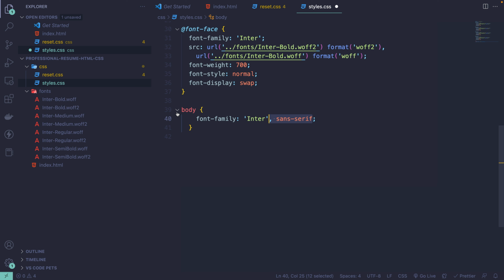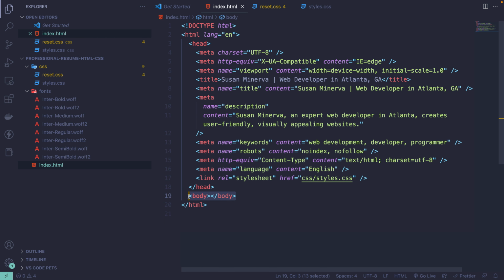Because we're using font display swap, it's going to use the fallback for our browser until the actual font is loaded for the user. So it's important to define that fallback here on our body tag. Also, our body tag is going to wrap the rest of our HTML for our project. So by passing it into the body, it's going to be inherited by all the elements nested inside of it.